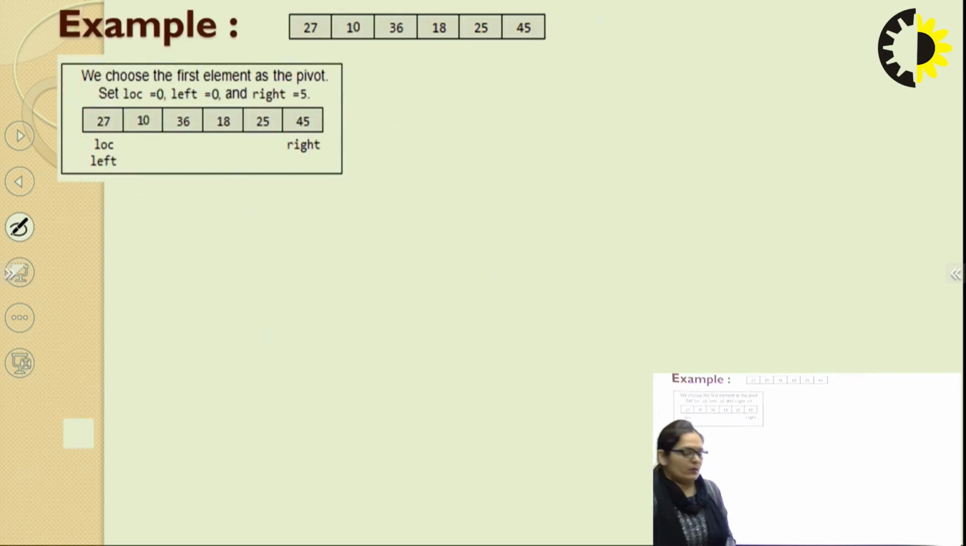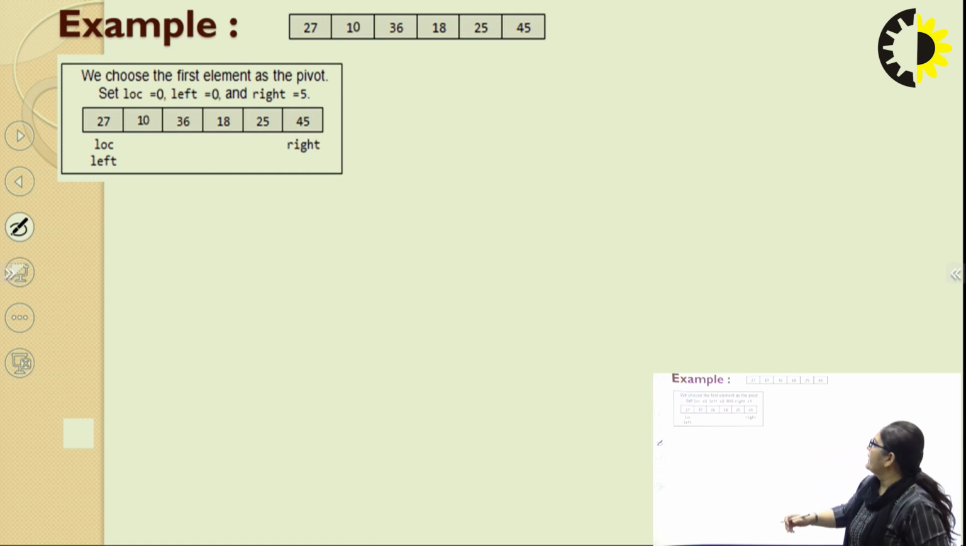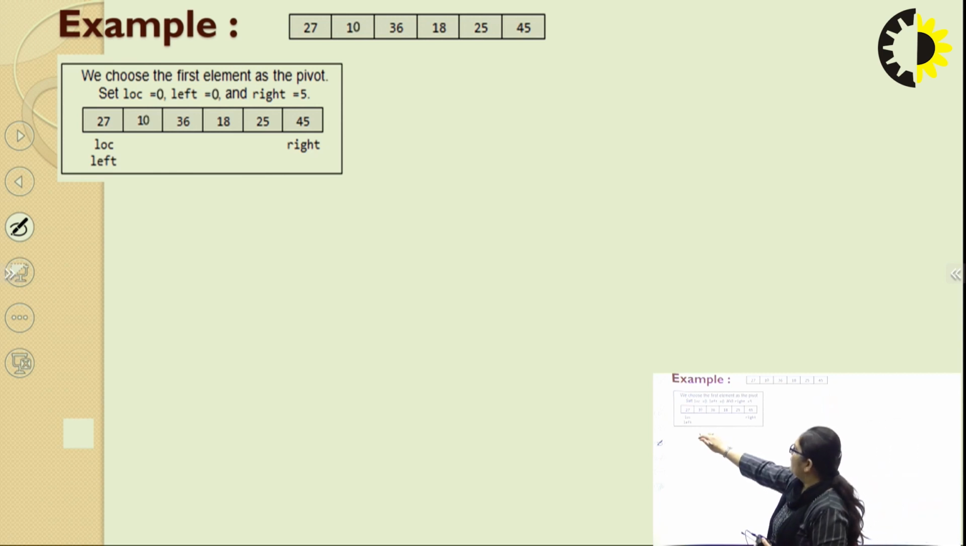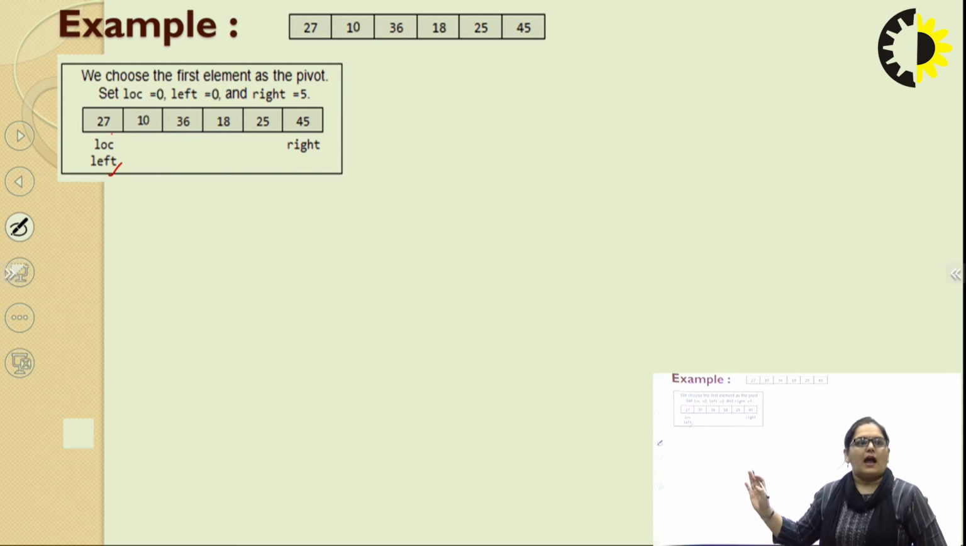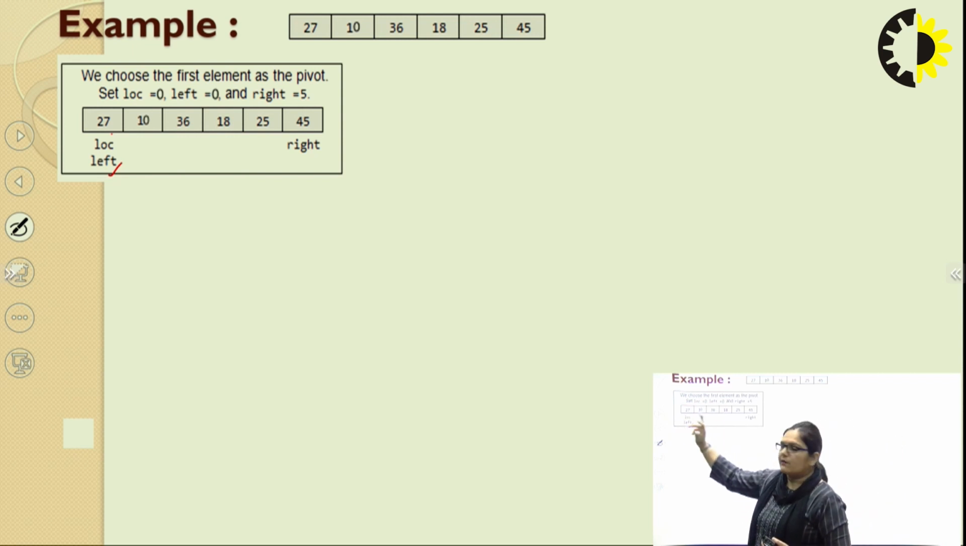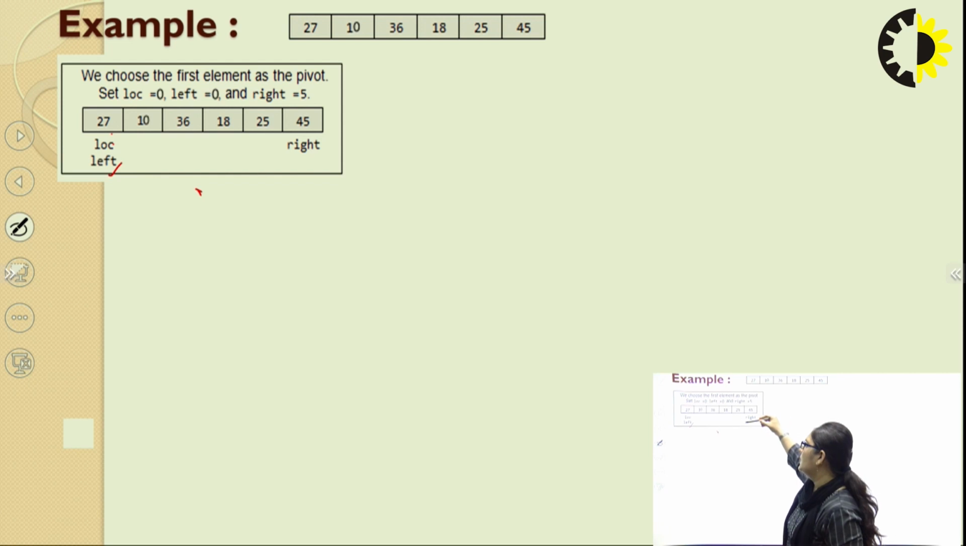Let us do it with an example, so it will be more clear. So this is the example. We have 6 elements in unsorted order. In the first step we initialize the variables. Left is pointing to the leftmost element, that is 27. The right variable is pointing to the rightmost, or last, element of the array, that is 45. And we have chosen the pivot or key element as the first element, that is 27. So LOC is also pointing to 27. So LOC is at the left, and our direction of comparing will be from right to left.